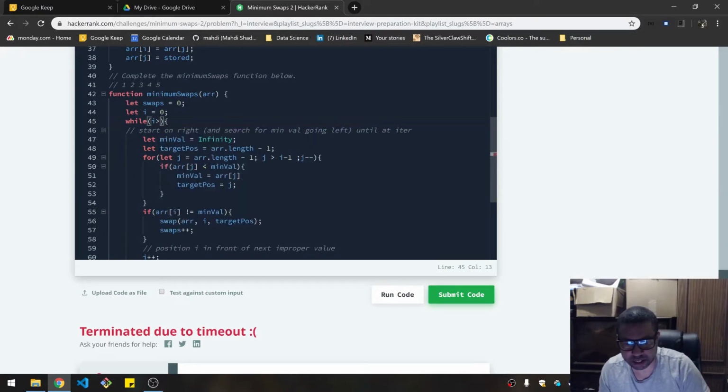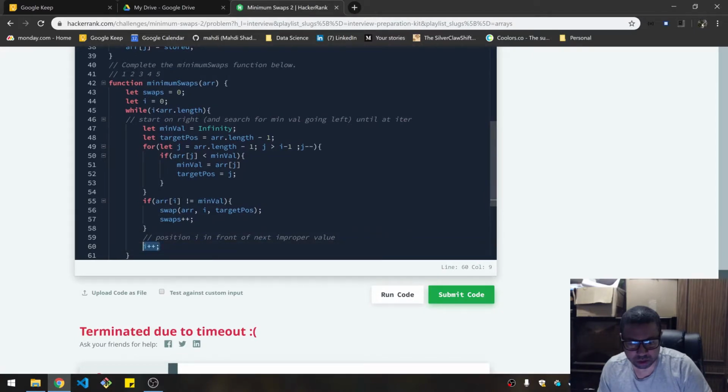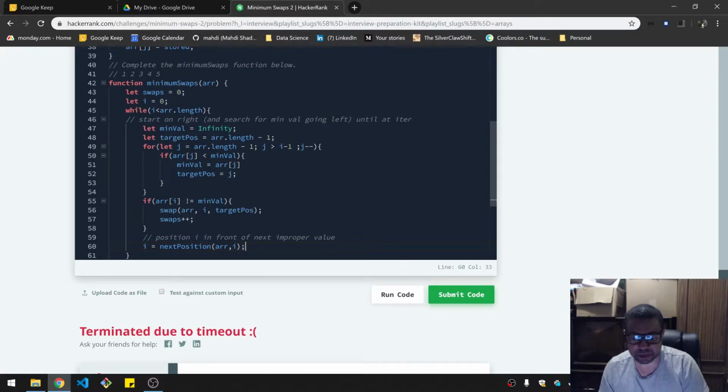So I'm going to make this I less than array.length. And I'm going to run something like I equals next position of array I. And I want to do that here as well. So I don't need to start at 0 necessarily. I just need to put it in the right position first. And that should be fairly quick-ish to do, because you start at the current I. So that should be pretty quick.